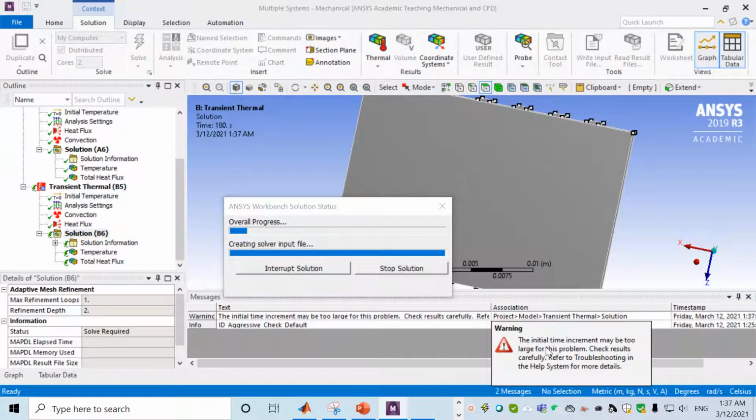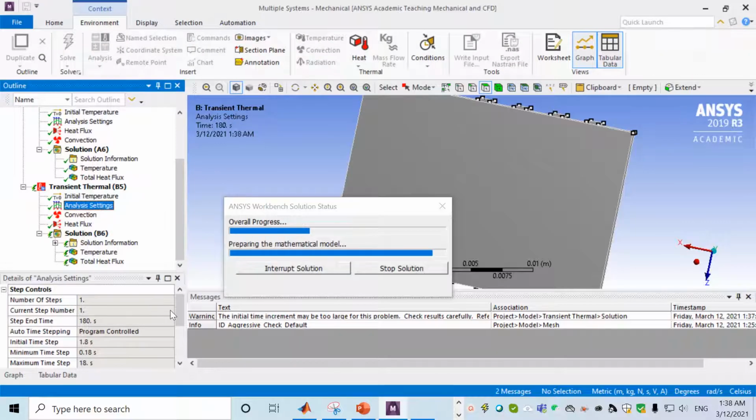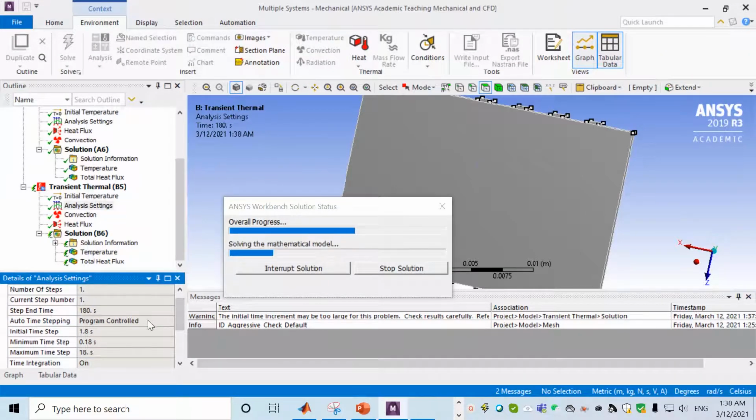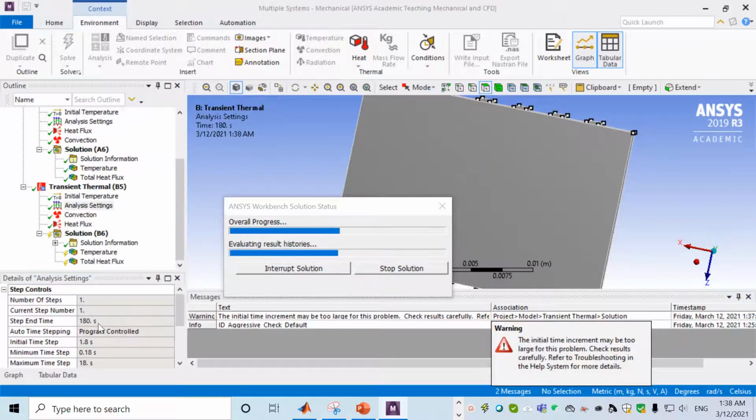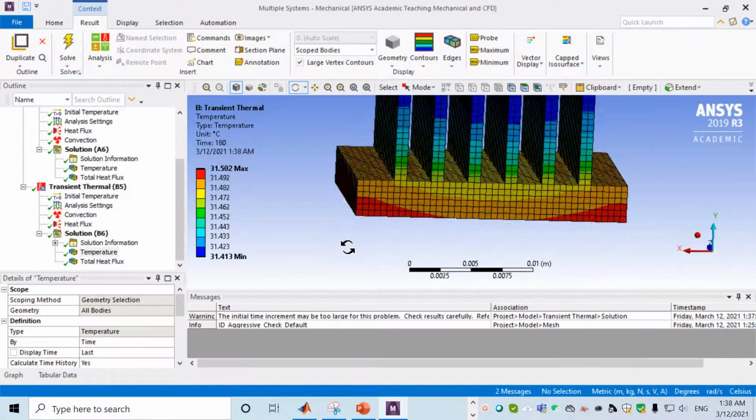So you'll see the initial time increment may be too large. The reason is because it's a square wave function and the input has a sudden jump in value. As a result, it'll give you a warning. To eliminate the warning, you can change the initial time step to a smaller value. To do that, you need to change this auto time stepping to manual, not program controlled. So you can set it on and then solve it. But anyway, let's look at the result.